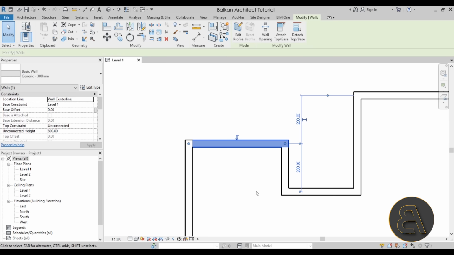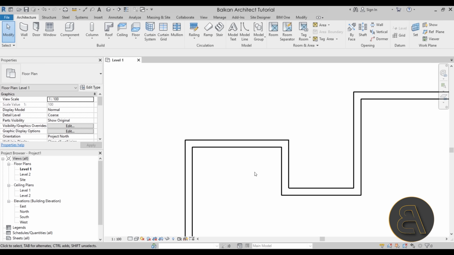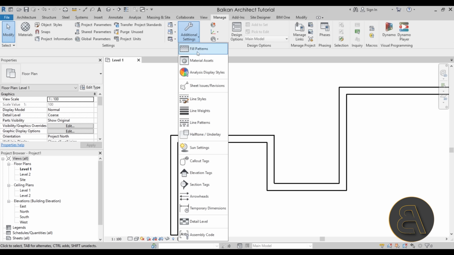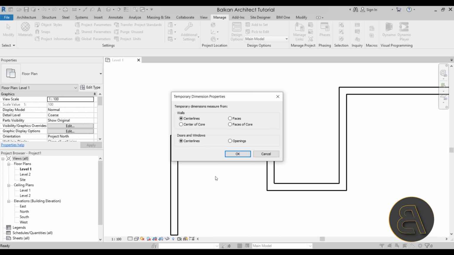But if you want to automate this a little bit better, you have a second option, and that's to go here to the Manage tab, go to Additional Settings, and then here on the bottom we have the temporary dimensions, and this allows you to set those temporary dimensions up. So here we have the temporary dimensions measure from, and here for walls we can measure from center lines, center of core, faces, or faces of core. In most cases you want to measure from the outside face to the outside face, so you would select this option over here. Also, you can measure the center line for doors and windows, or you can measure the whole openings, and I prefer that.